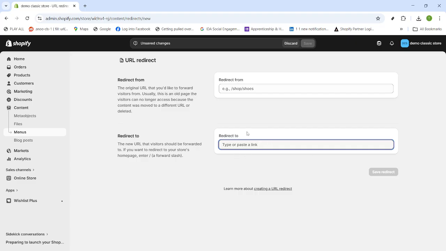Next, click into Redirect To and enter the new destination path. For example, /products/new-product, or choose a product, collection, or page from the picker. Keep your redirect specific and avoid sending people to your home page unless there's no better match. That helps both customers and search engines.